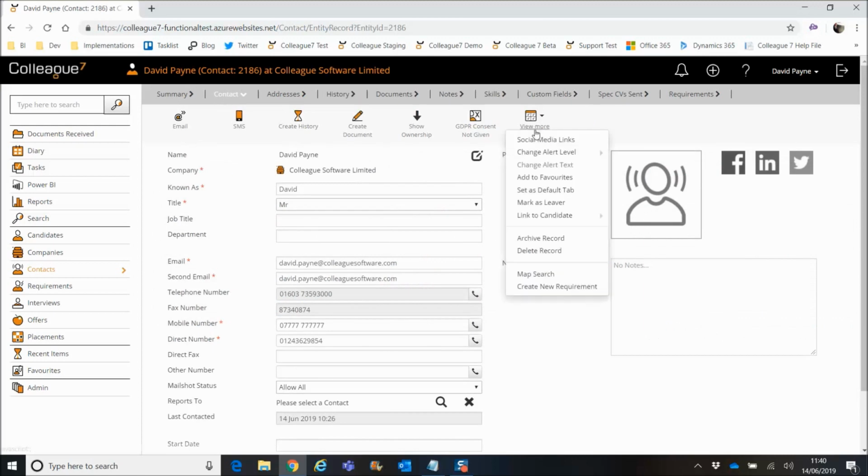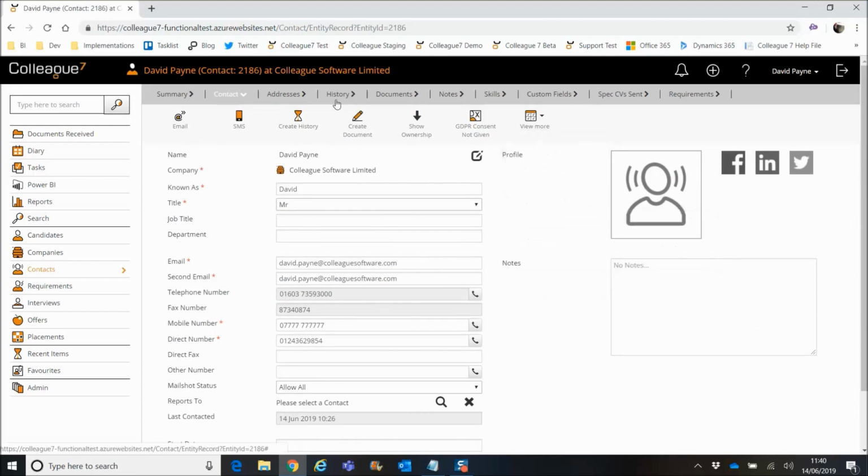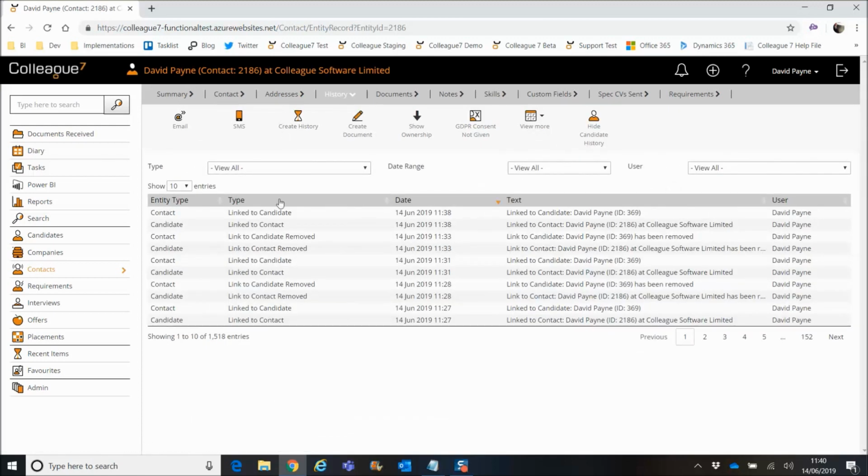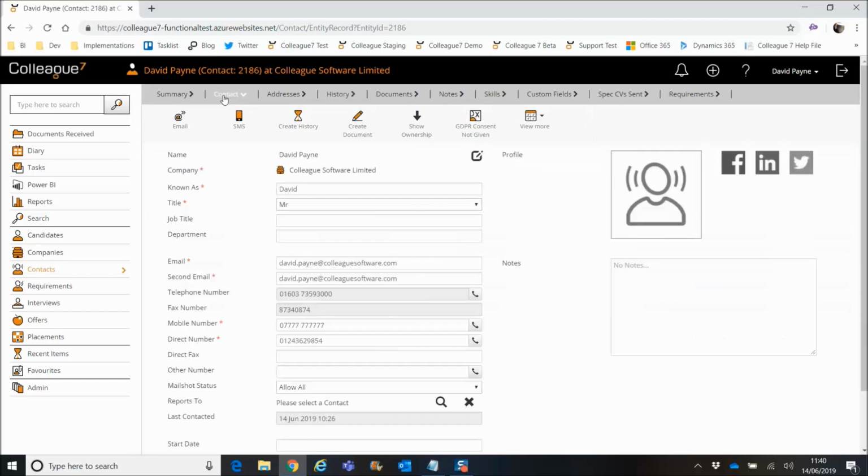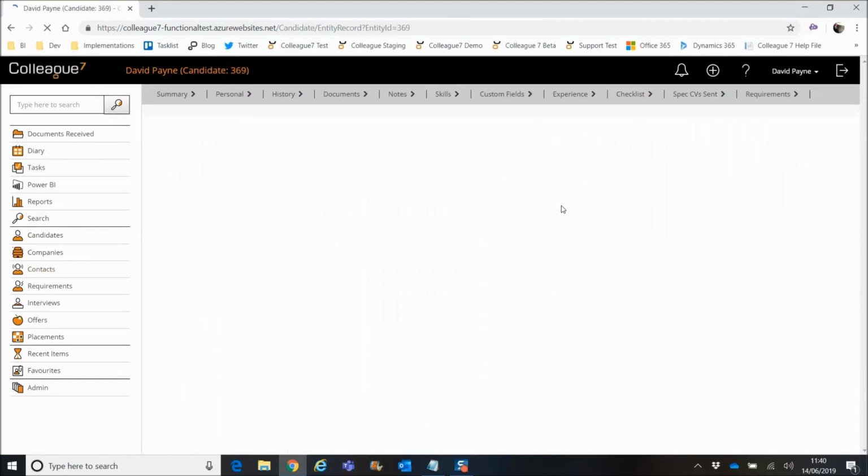Oh, and also, sorry, I should have mentioned on the history, when you link a candidate to a contact or vice versa, you'll get a history generated which records that you linked this contact to this candidate and the ID of that candidate, and also the same on the candidate against a contact record. If we go back to the candidate record quickly, just as a final point, to demonstrate the creation of a contact.